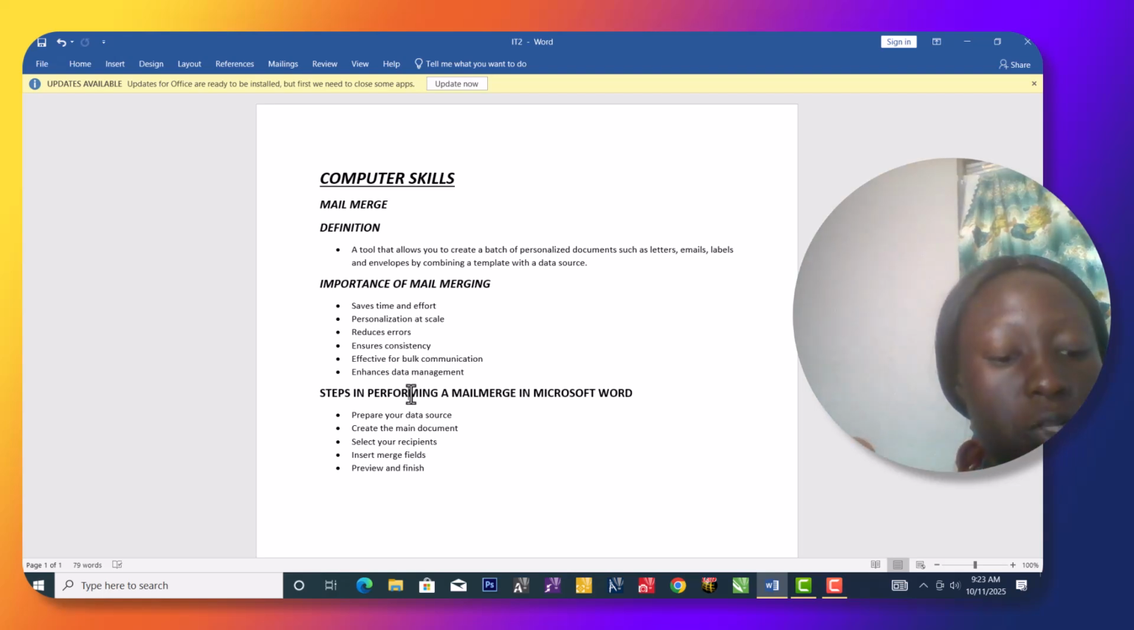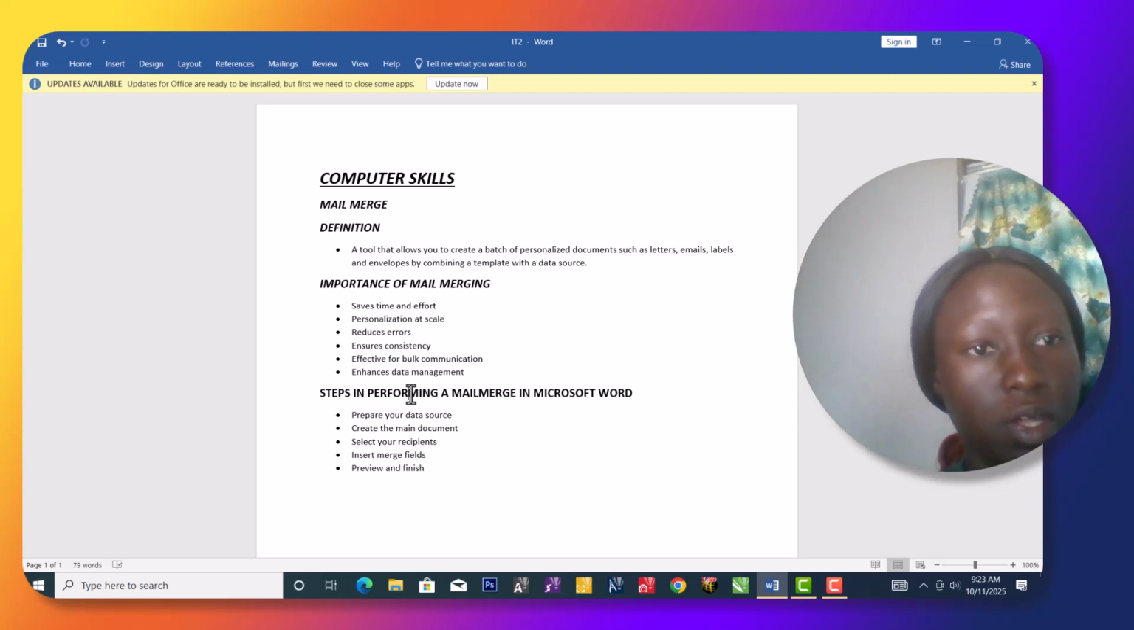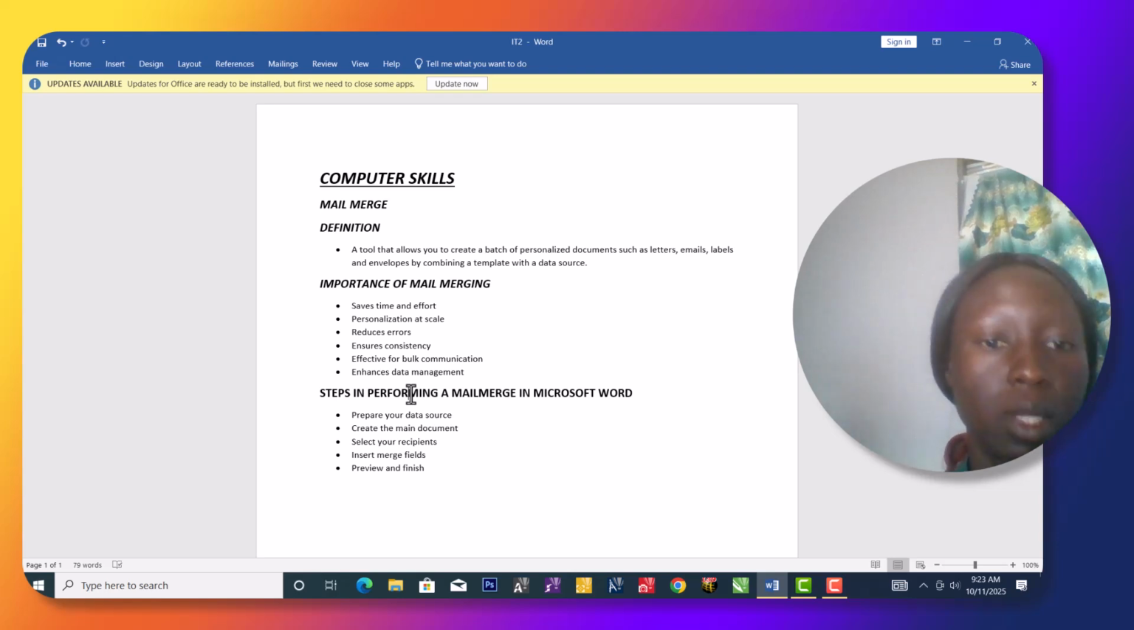Then after doing all that, you have to print all your documents. Then after printing your documents, you send the email messages to them electronically. So that is how we perform our mail merge.